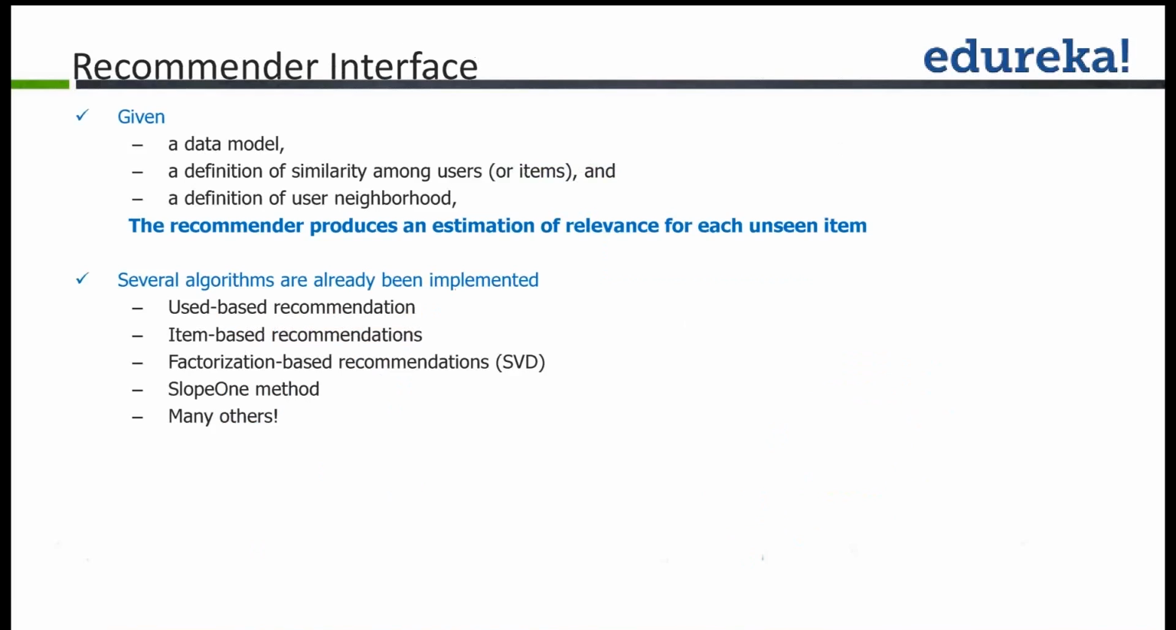And finally, as we said, there is a recommender interface, which essentially says, given a data model, that means your import and export scenario. Let's say you have data in a MySQL database and you select a particular adapter to import data from the MySQL database. Okay, so that's given by your data model interface, right?